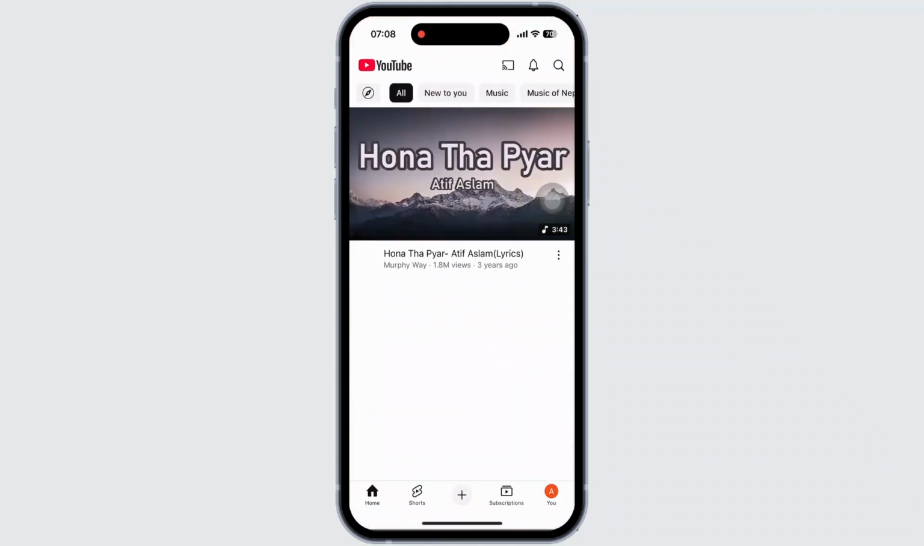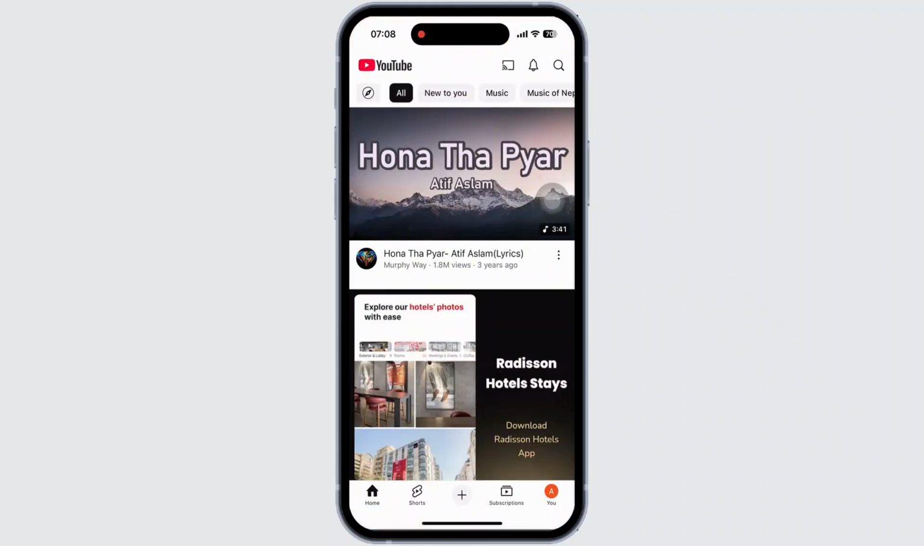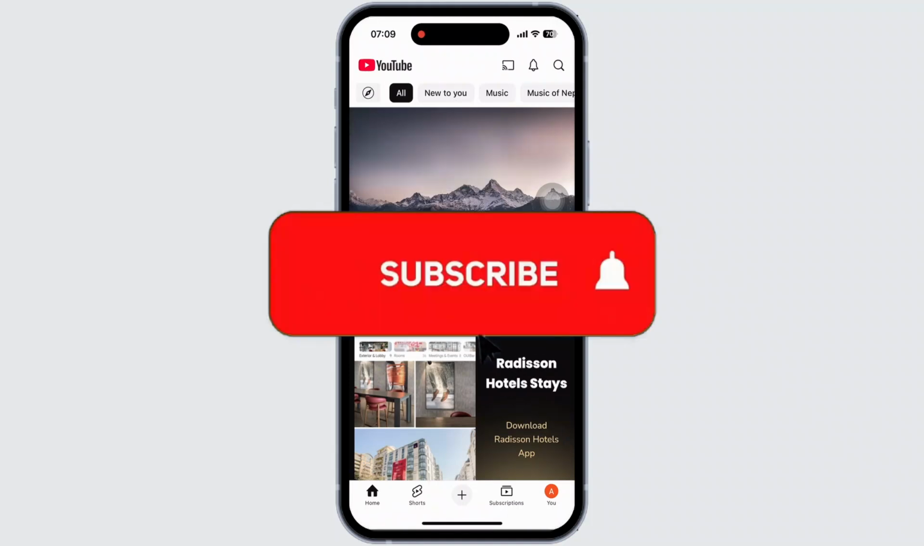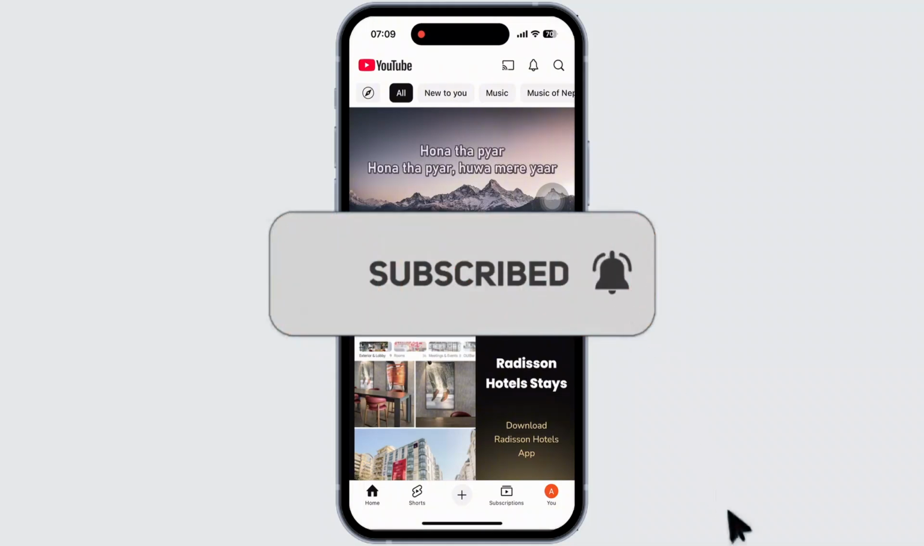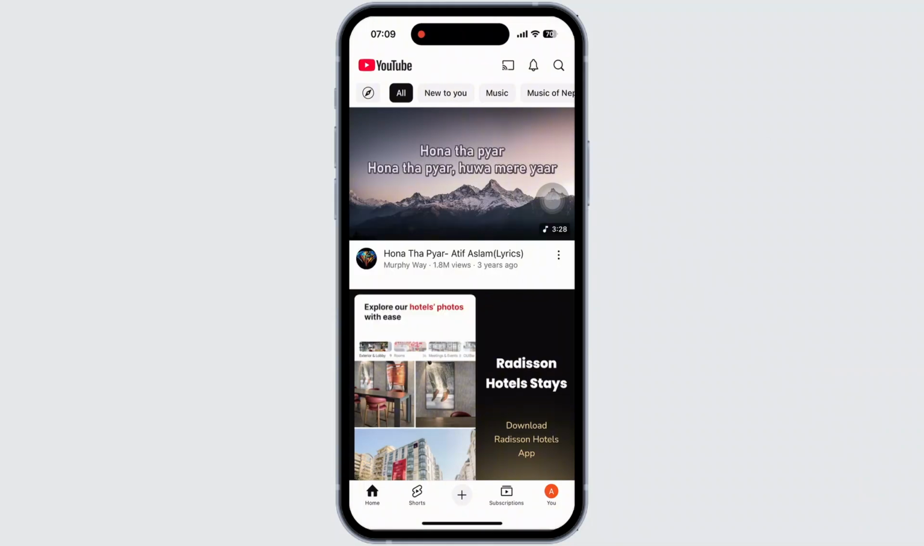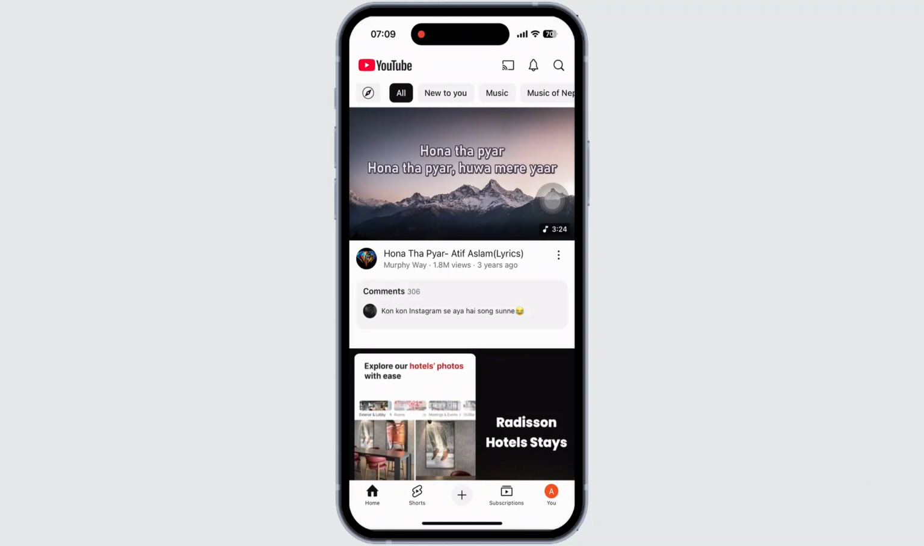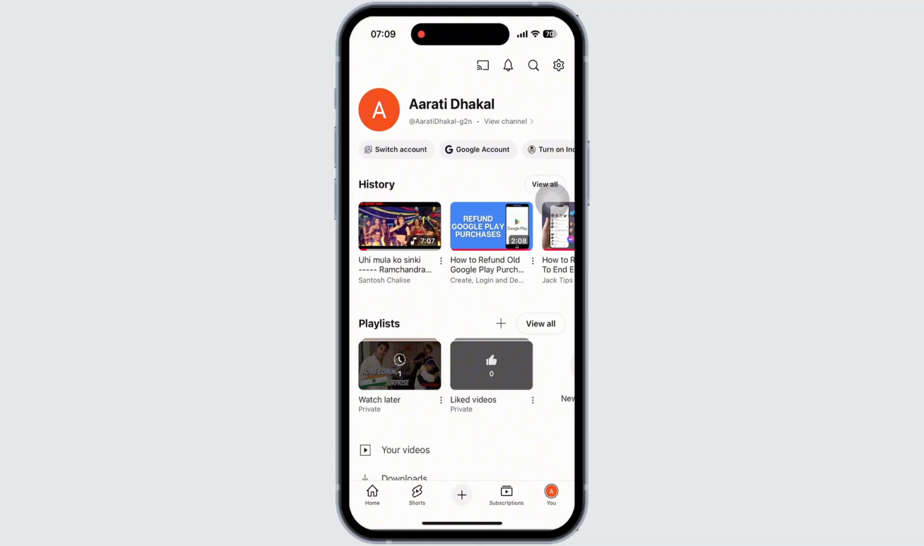Once inside the YouTube account, tap on your name at the bottom right corner of your screen and navigate to your profile settings. If your dark mode is not working, then simply try doing it again. Maybe due to some software glitches or something, it might not happen for the first time. So let's give it a shot again.